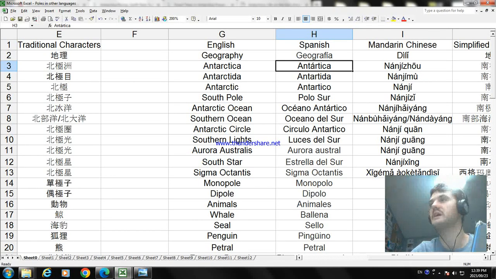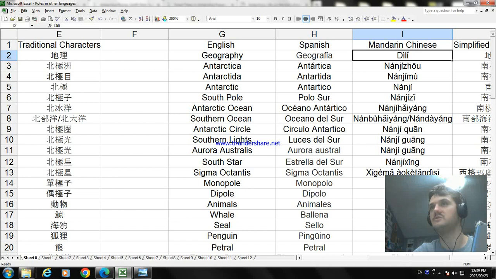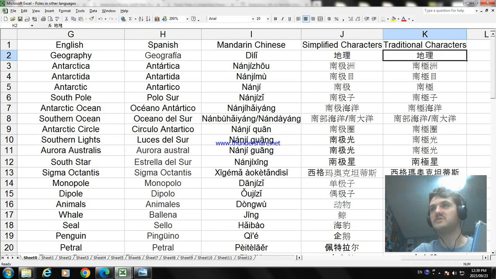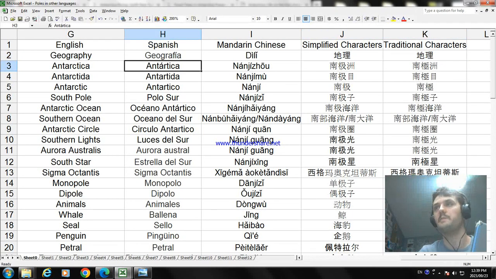And then also in Mandarin, it's dìlǐ. You can see it in both simplified and traditional Chinese characters. They're the same. Now we can get into the word Antarctica.